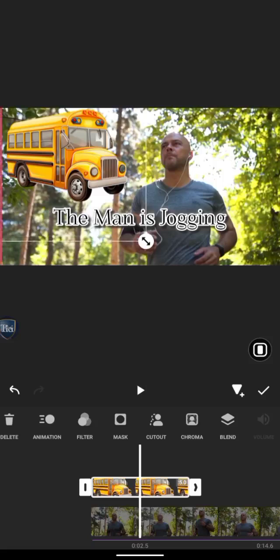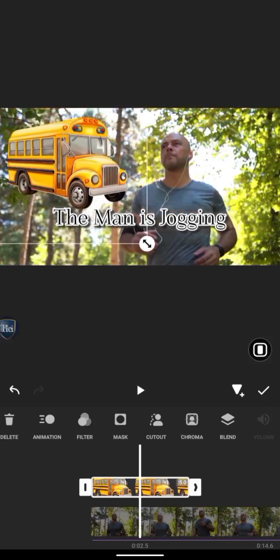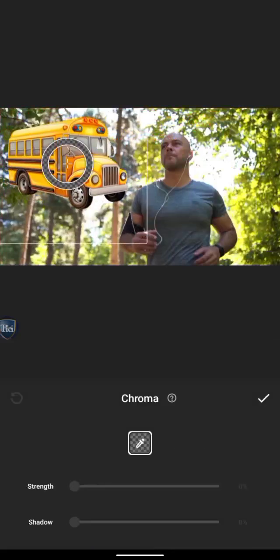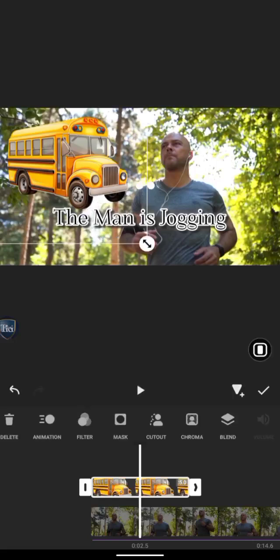If you can see, this car already doesn't have a background. Assuming it has a background, you can click on chroma and select the background to erase. For example, when I say I want to erase this yellow part, it will not work very well because the background is already erased. Assuming I have a black or white background in this car, I'll be able to move this cursor to the white or black background to erase that, and I will just be left with the car. So this is the use of the chroma key.